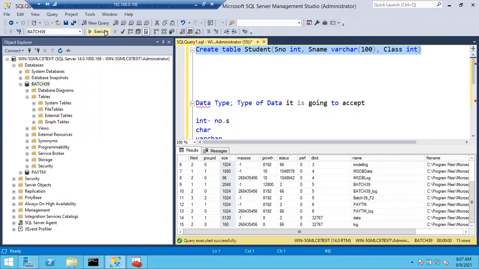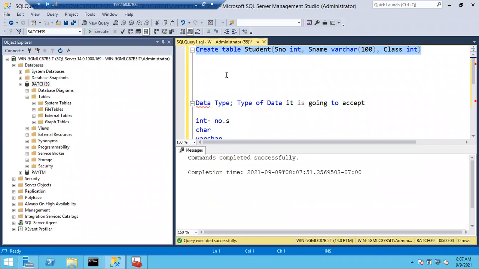You can go for the execute option, first thing. Second thing, what are the shortcuts we have? F5, very good. Or Control E, we can press Control E. Okay, let's try Control E. Very good, and execute the query.